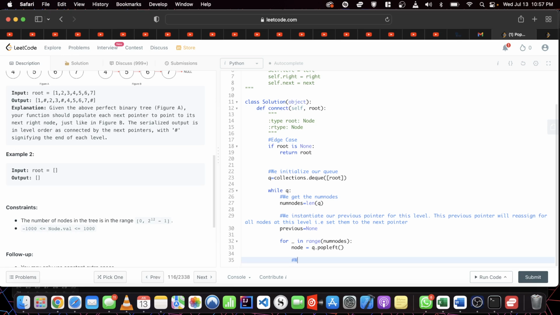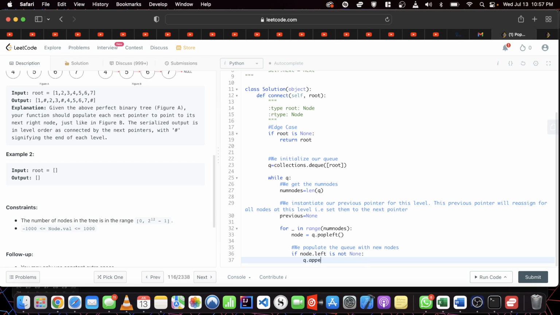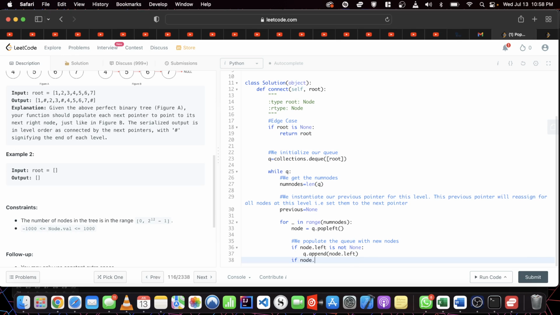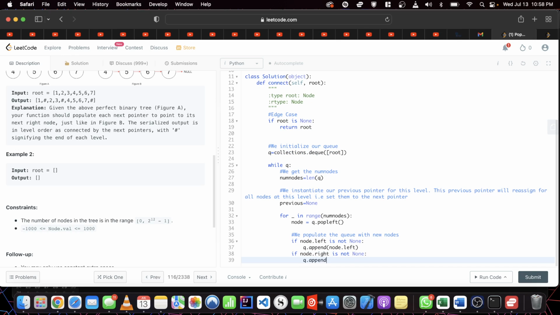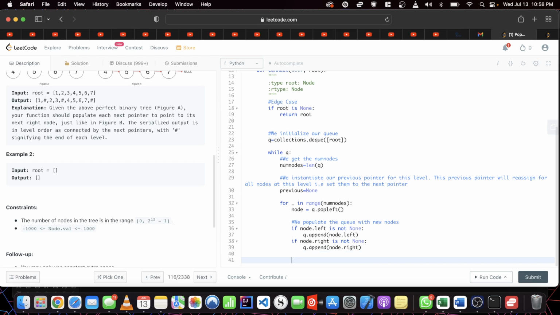And then when we came here, we populate the queue with new nodes. So if node.left is not none, guess what? q.append node.left. Then if node.right is not none, q.append node.right. Okay.